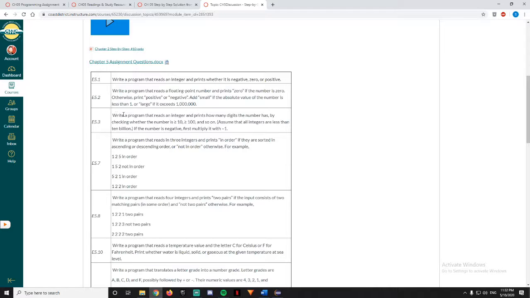We're supposed to write a program that reads an integer and prints how many digits the number has by checking whether the number is less than a given value using this method, and so on. Assume that all integers are less than 10 billion. If the number is negative, first multiply it by -1.